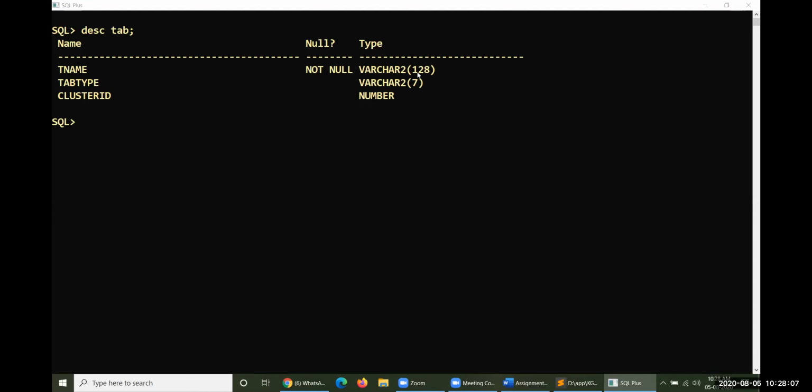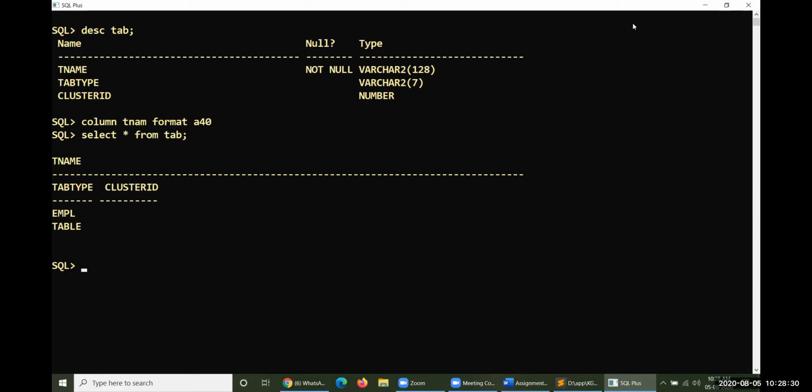T name. While we are displaying the data, there are so many columns. T name, format A some 40, then it could be displayed in a single row. Okay, select everything from TAB. Okay, set lines 100, set pages 50. Then I have to execute this one.